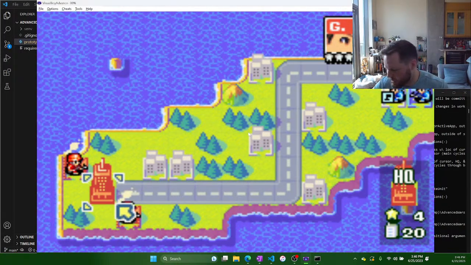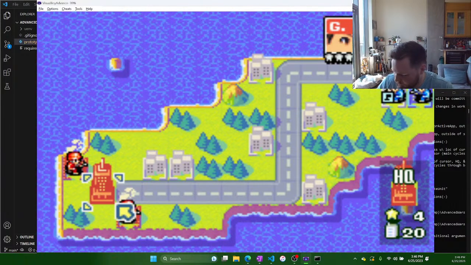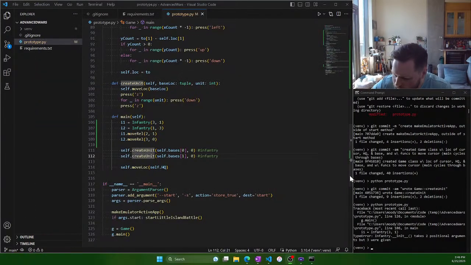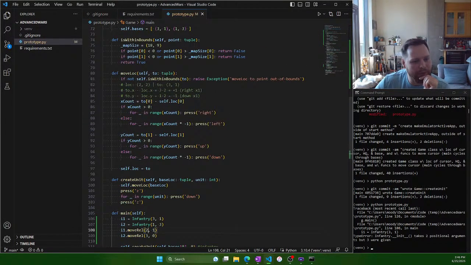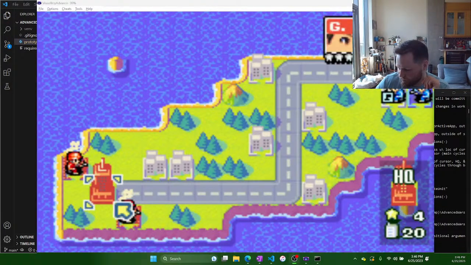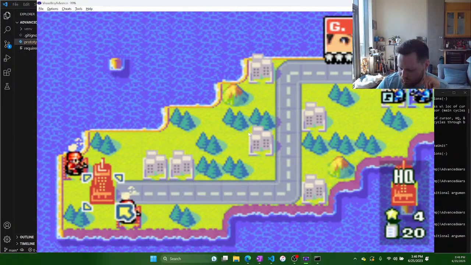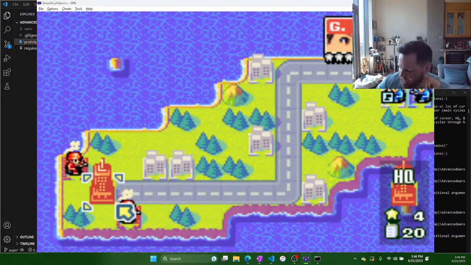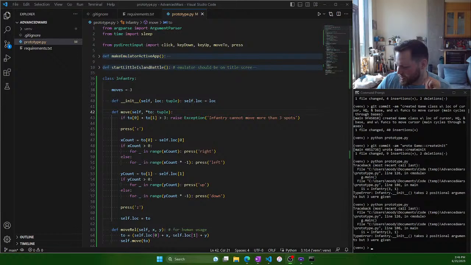Oh, nope, got an error immediately. Type error, infantry unit takes... Okay, so yes, it can't do that. Well, okay, actually, I think it can. I think if I gave a star here, it'll unpack them. So I'm going to try that and see if it works. Nope. It still didn't like it. I know there's a way to do that, so I'm just going to look it up real quick.